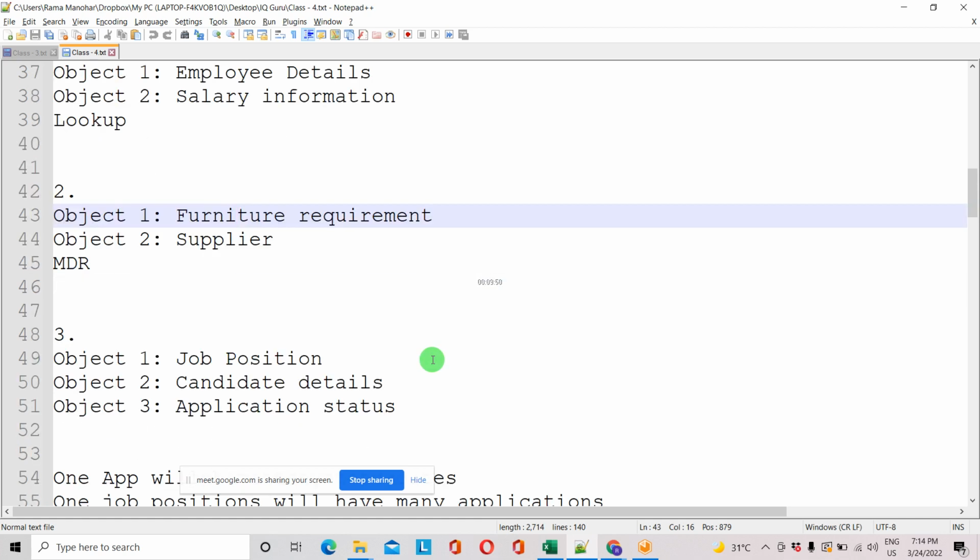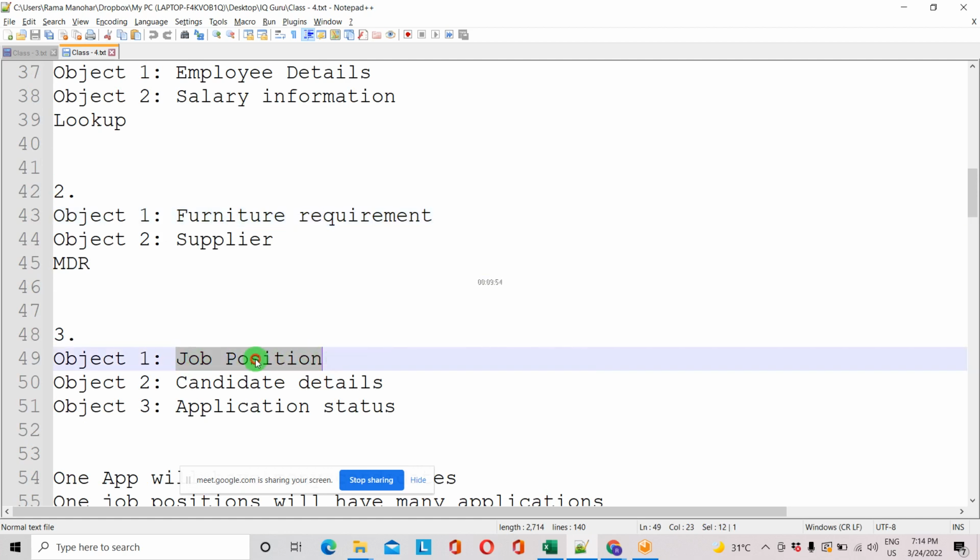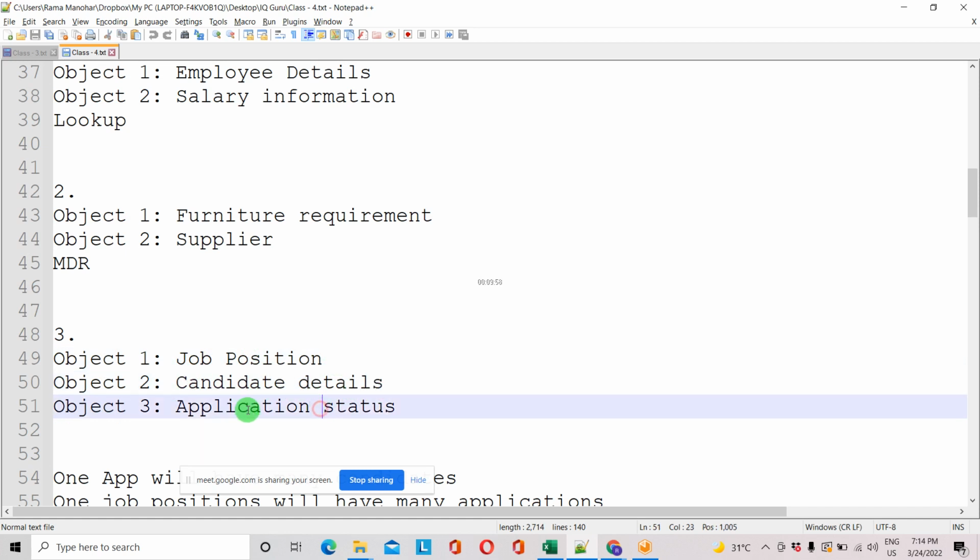And now if we have three objects, one is job position, next one is candidate details, and next one is application status. For example, in job position, we can display what the job position is, like HR or admin or developer or senior developer, tester, etc., and their salary will be updated in job position.